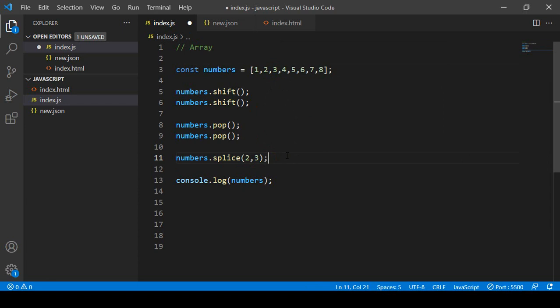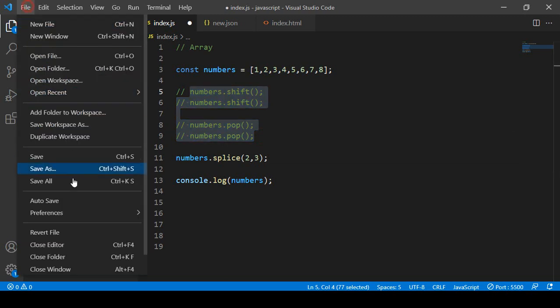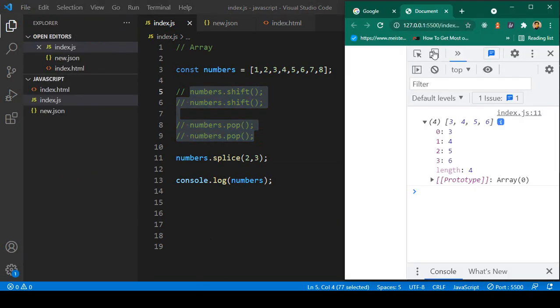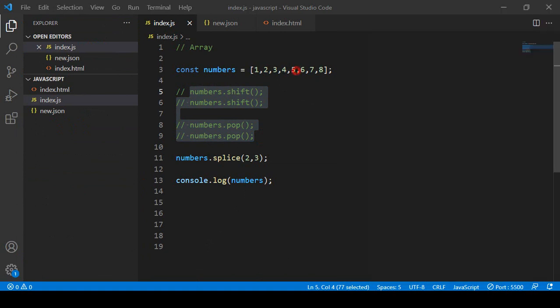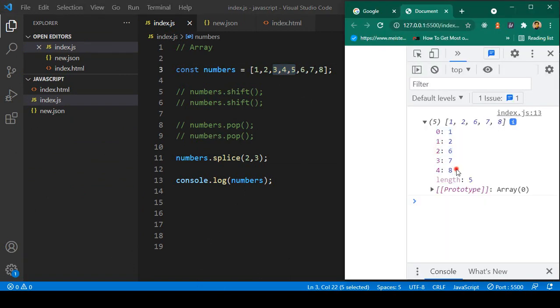Okay, now if you want to check it, better I make the previous one a comment. I comment it out, click save all, and click refresh. Now you can see it's successfully deleted. There is 1 and 2, and after the 2 the 3, 4, 5 are deleted. That means 3 values are deleted, and then 6, 7, 8 are visible.